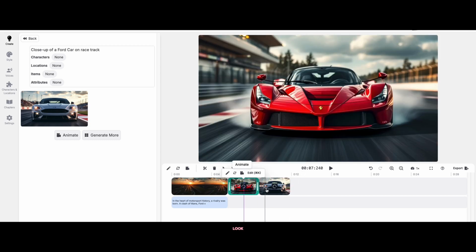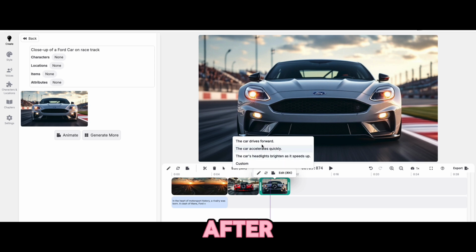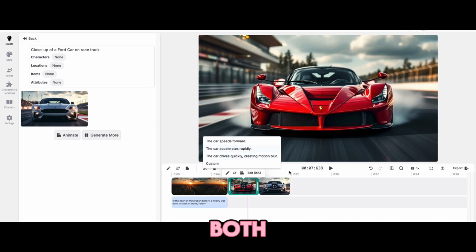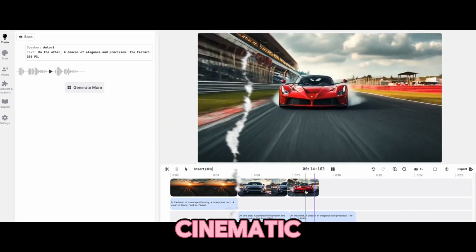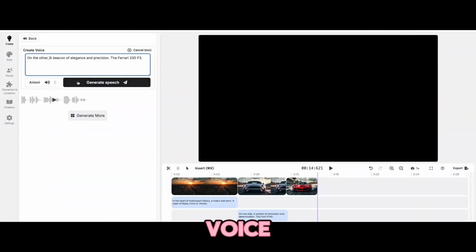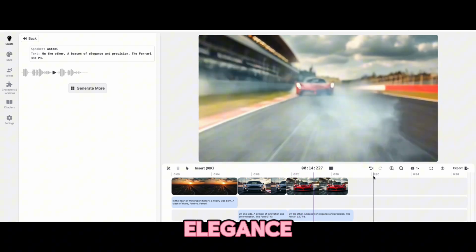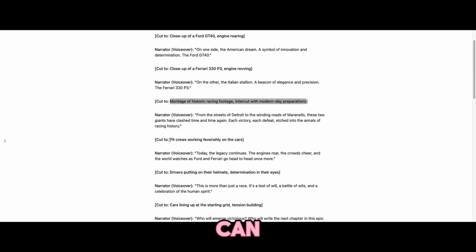A close look for the Ferrari and the Ford on the racetrack. And after the image generation, I'm just creating an animation for both the cars. Look at the animation. It's so amazing and cinematic. And I'm just adding a voiceover for the scenes. On the other, a beacon of elegance and precision. The Ferrari 330 P3. You can follow the same steps to add all the other scenes.